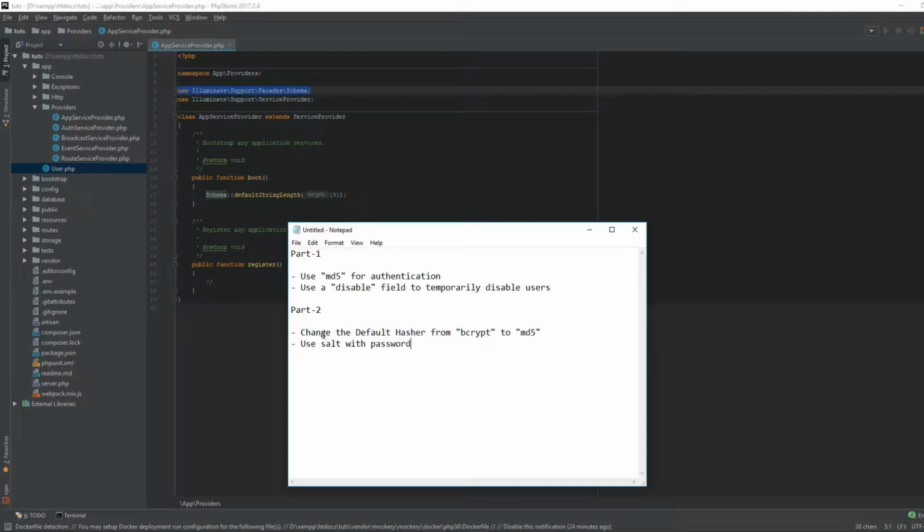In the second part I will show you how you can change the default hasher. So we will change it from bcrypt to MD5. If you are using SHA, the process is the same, and also how you can use salt with password.